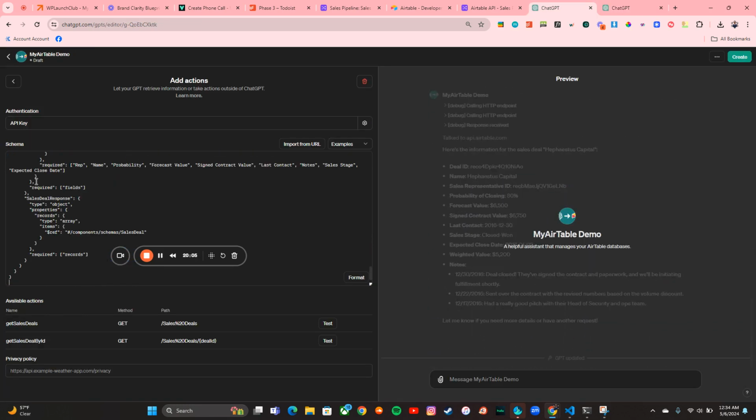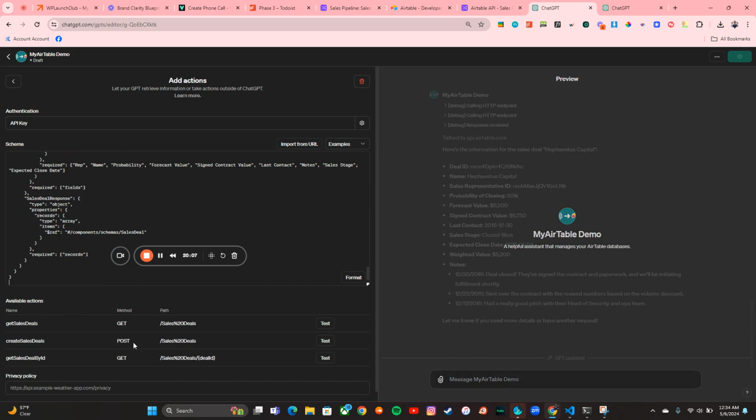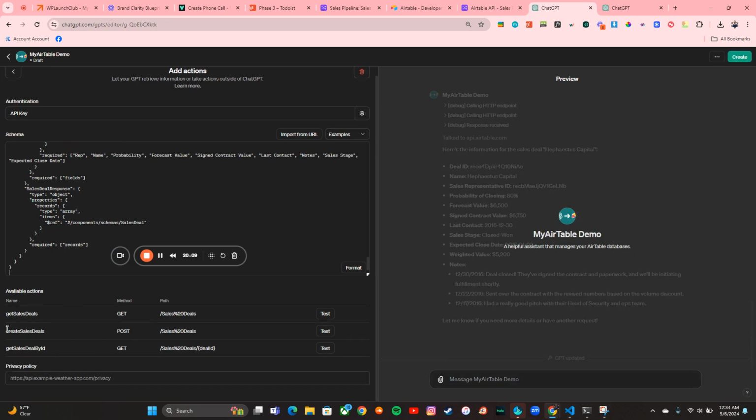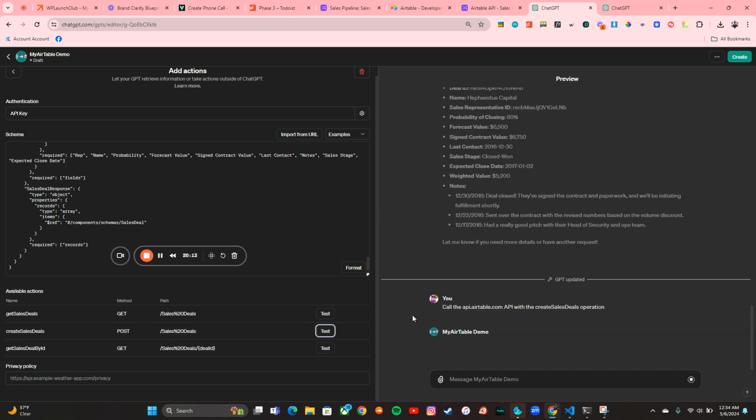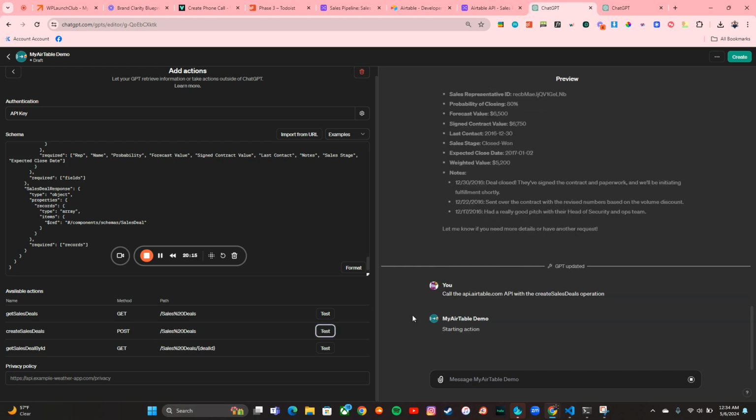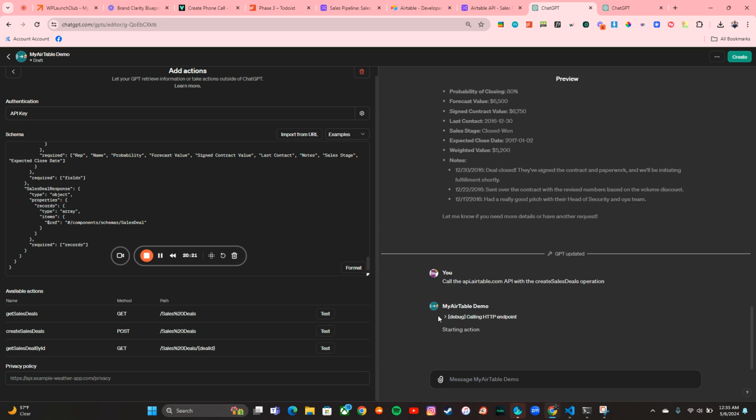So let's close this. Let's put this back. And here we got our third one. Here we see create. So let's do a test. And it's going to fail because I literally didn't give any information. Or sometimes it just does it by itself. It knows how to read the API and it's just going to create something.